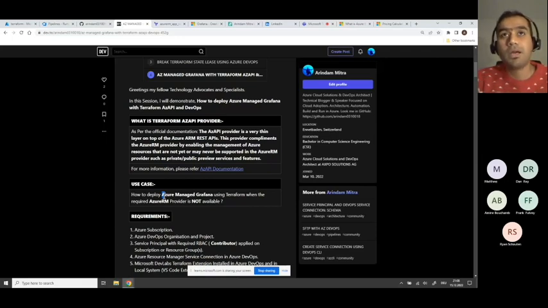AZ API really works, and it is a cool thing, but it really requires a little bit of work. It is not that easy to use, and that is why I chose Azure Managed Grafana as a use case.